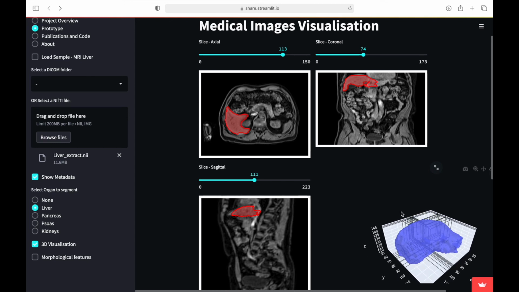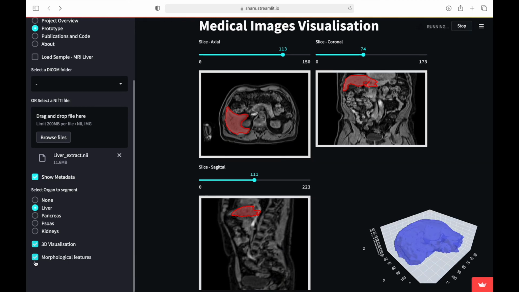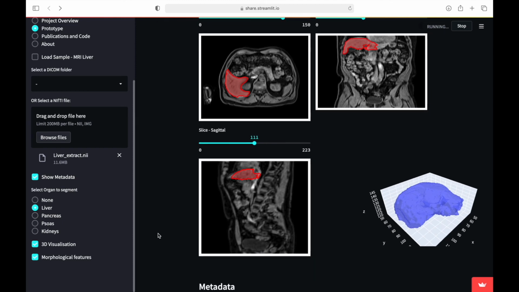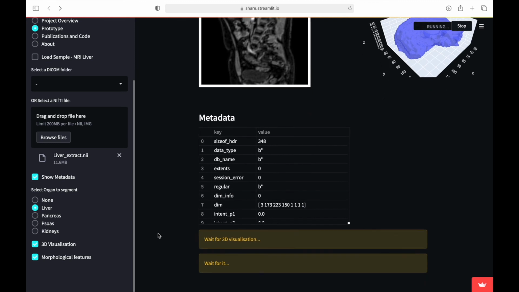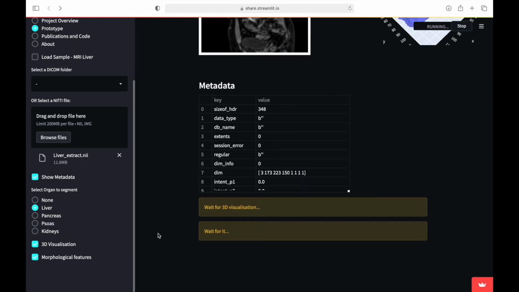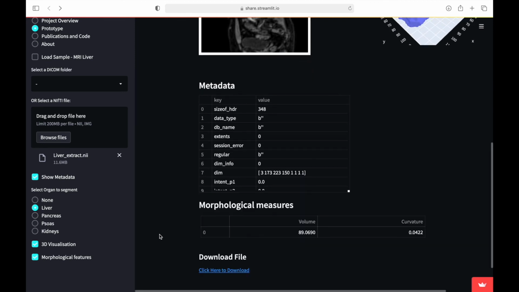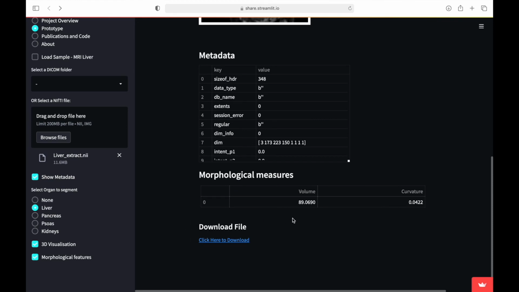Now, once the segmentation has been done, we can also calculate some morphological features by checking the last boxes. The curvature and the volume of the organ will be calculated. So we just wait for the calculation to take place, and we can have in the table the volume and the curvature. We can also download this information in a CSV file, just by clicking the link here.